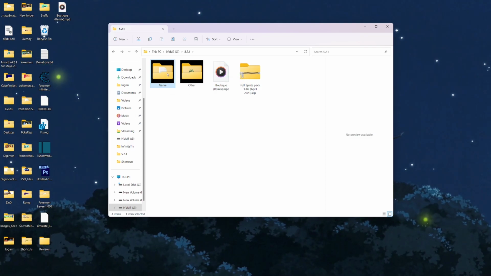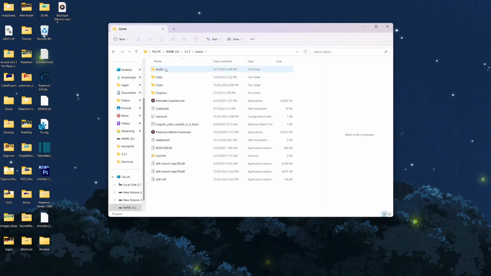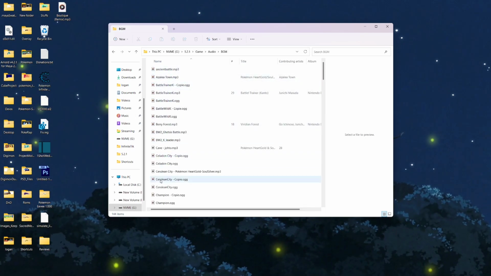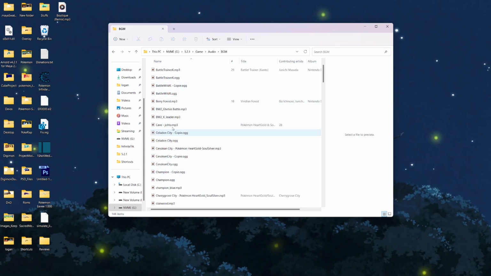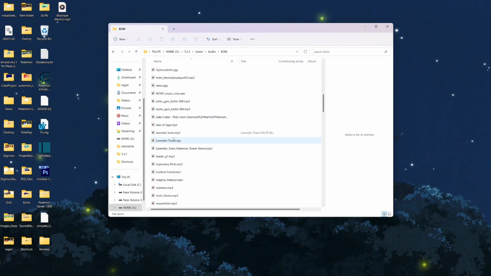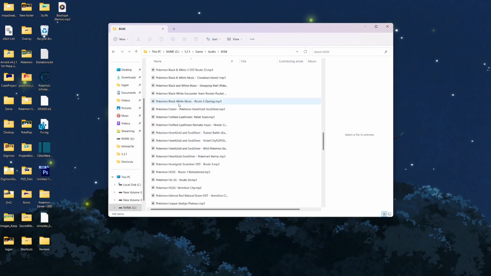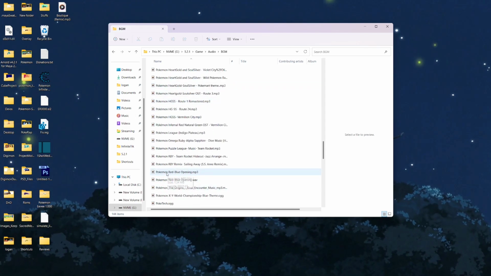So in the game folder, we want to go to audio, and then we're going to go to background music. Now there's going to be a lot of stuff in here, and it takes a lot of trial and error to really figure out what these are associated with. So I just know if we scroll down a little bit, let's see here. We want this here. So I believe the game uses MP3s. So if you see a .wav file, you know that's the wrong one.